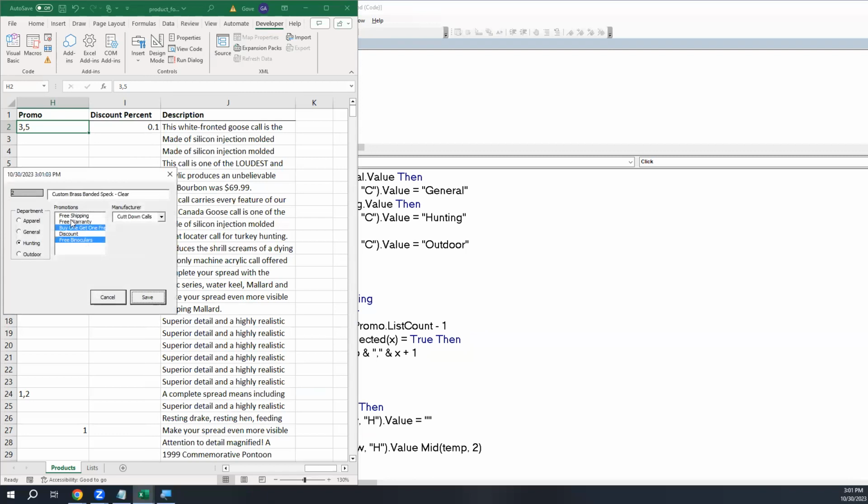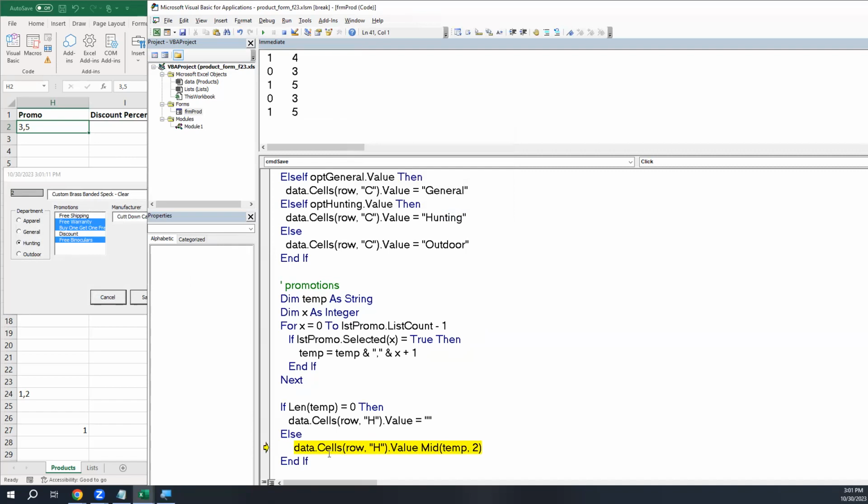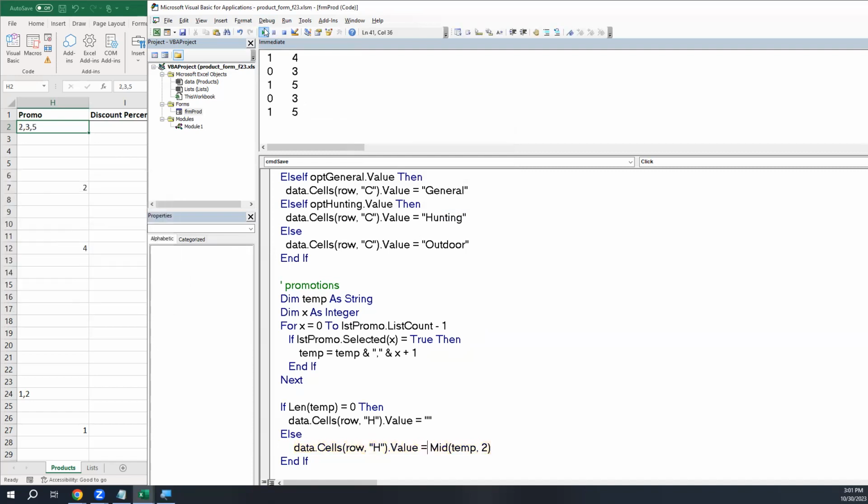So that brings up 3 and 5. I'm just going to leave 3 and 5 and add 2. Click on save. Uh-oh. Data cells. Equals the min. So now that's 2, 3, and 5.